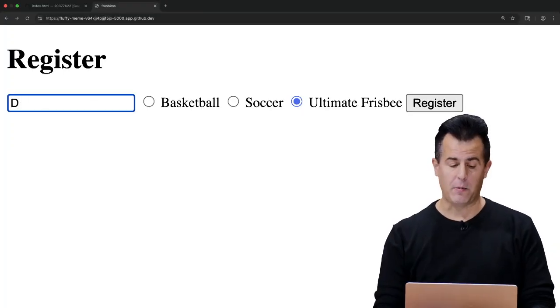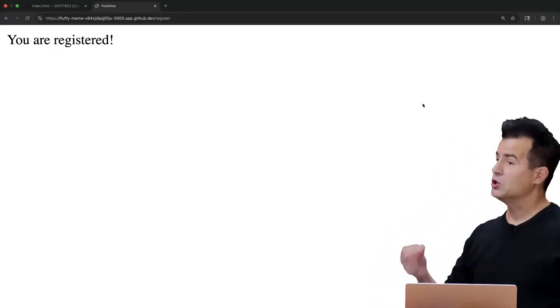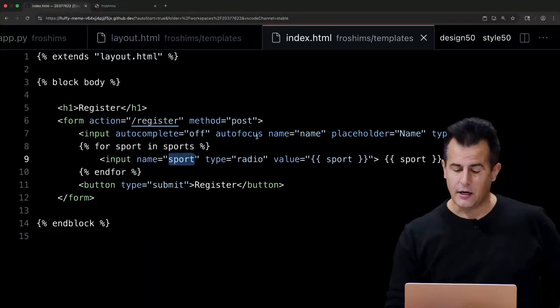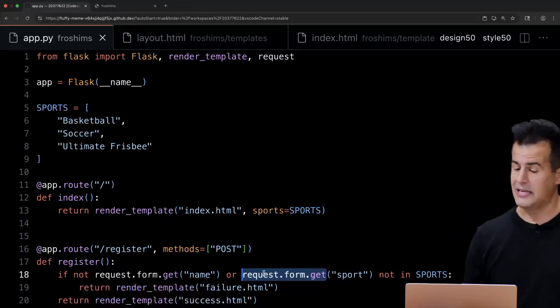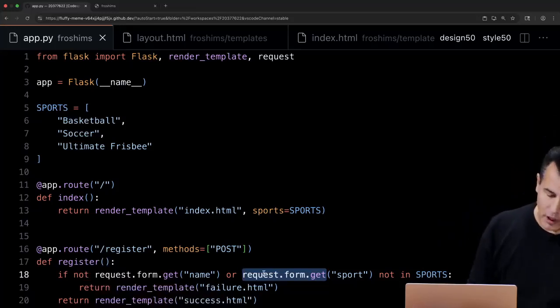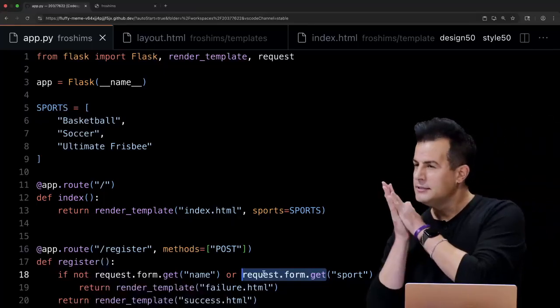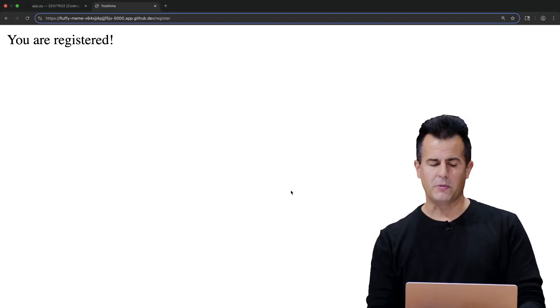If I now go ahead and type in my name, David, Basketball, click register, we're still up and running, because what the server gets is still exactly the same. Inside of request.form, you can still access name or sport no matter what type it was in the user's own browser. Questions on these techniques?